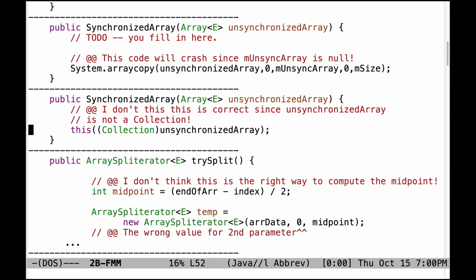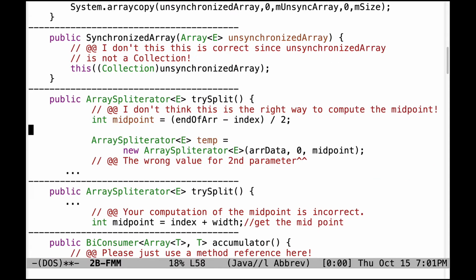Likewise, don't be passing unsynchronized array to the constructor that takes a collection because there's no relationship between an array and a collection. So this will also fail. As a general rule of thumb, try to stay away from using casts. They're almost always a sign that something is broken, just like in real life. If you have a cast on your arm, it's probably because it's broken. So avoid casts.